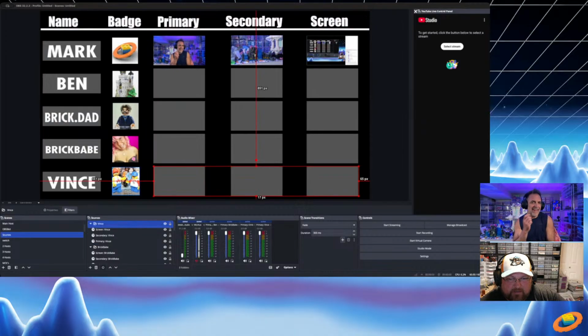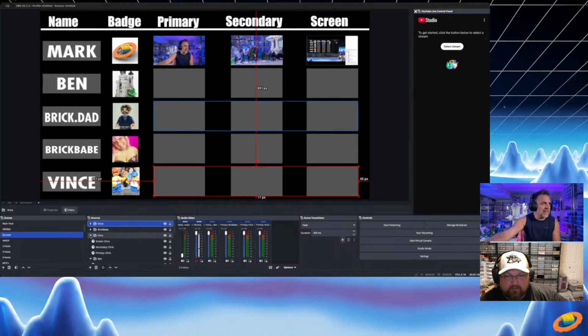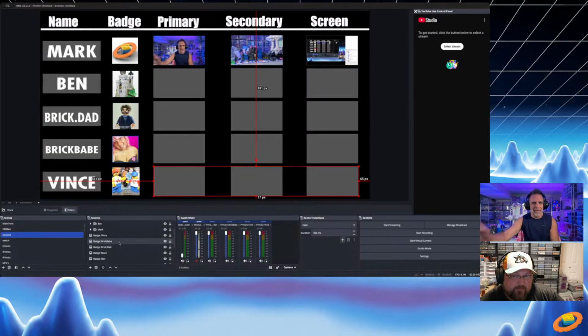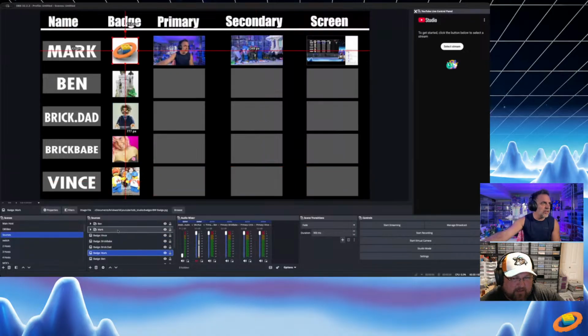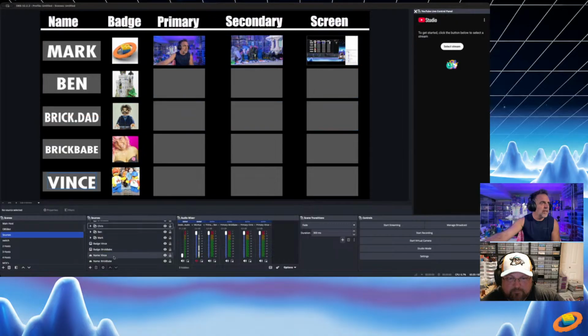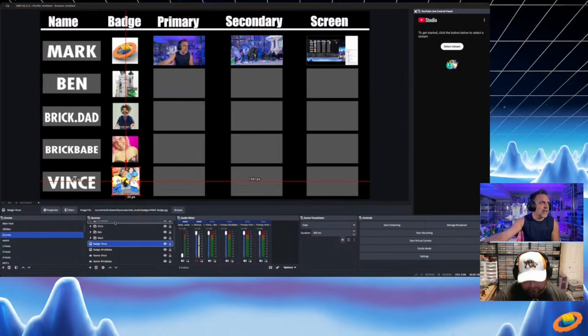And the good thing is now you can click the assignment, the little badges next to them, and it will collapse and close all that up, so I have more room to see what's happening in my scenes. What you didn't group were the names and the badges. But you might be able to drag them in. Badge for Ben, just drag it in. Badge for Brick Dad, bring it up here to Chris. And then Vince. Okay, badge for Vince. Yeah, I'm there.